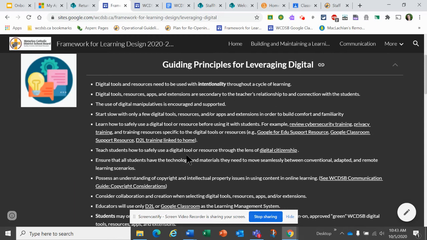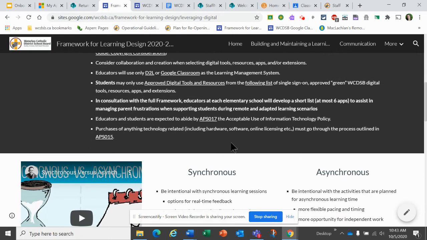Within here, there are steps to help you discern what is available to you, what is safe to use from a cybersecurity and privacy standpoint. And then we've provided you with the board provided tools, because we are asking that each school limits their use of additional apps and tools for this school year in order to support parents with not having to learn many different areas in addition to the Google Classroom or D2L environments.